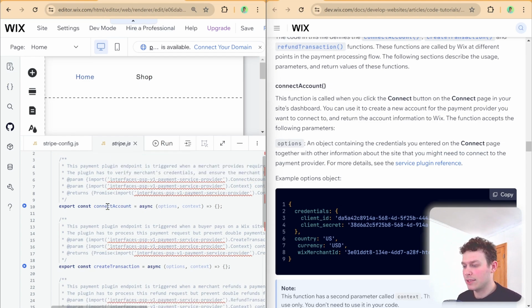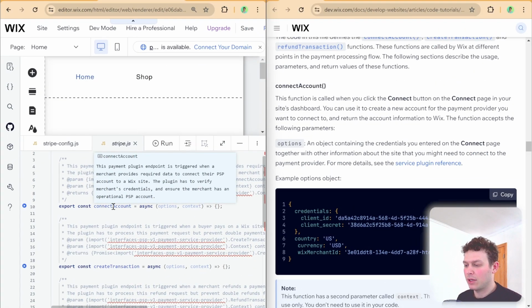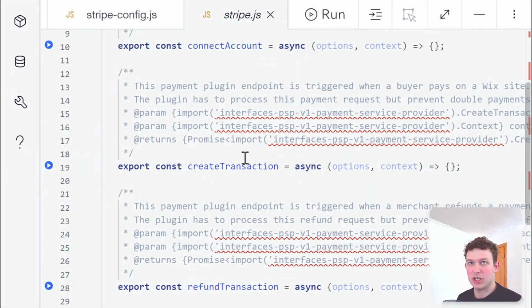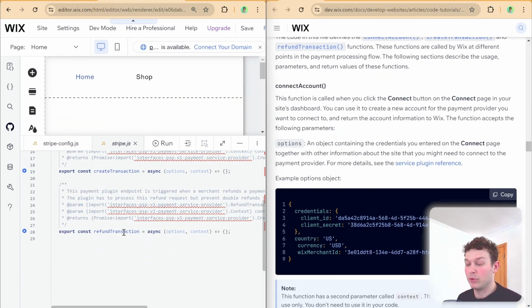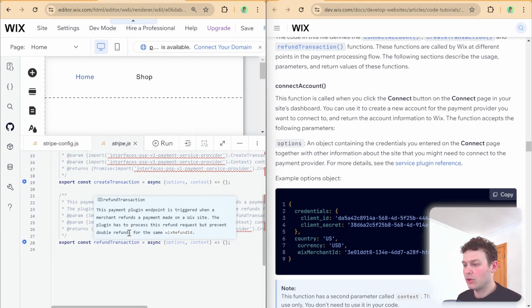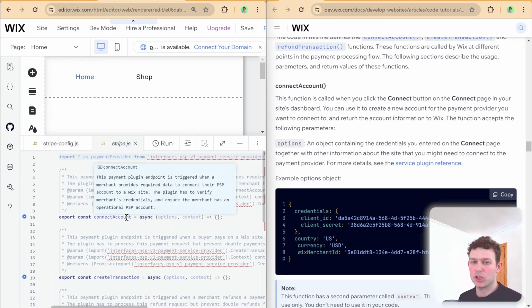One is connect account. Then we have create transaction. And we also have refund transaction. Connect account is a function that's going to run when we click that connect button that I just showed you in the dashboard. Essentially, what this function is meant to do is to create an account for this specific user with the payment provider.